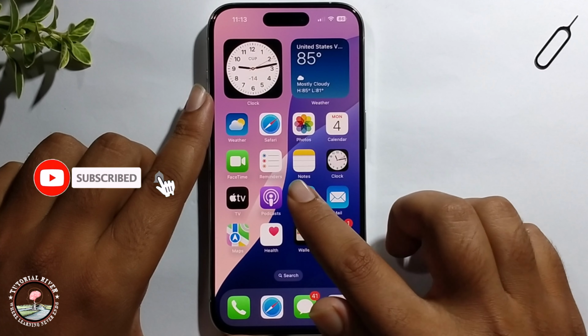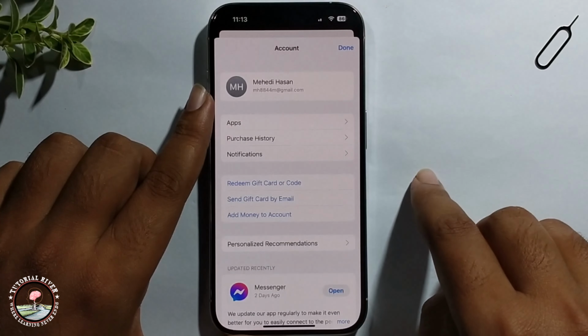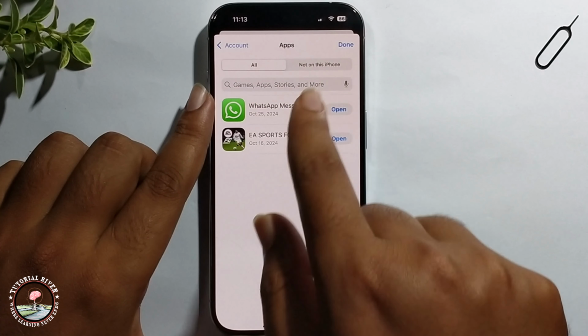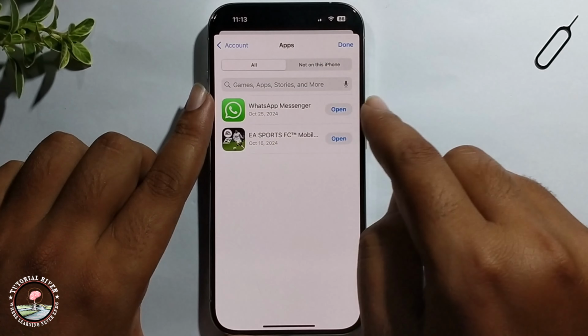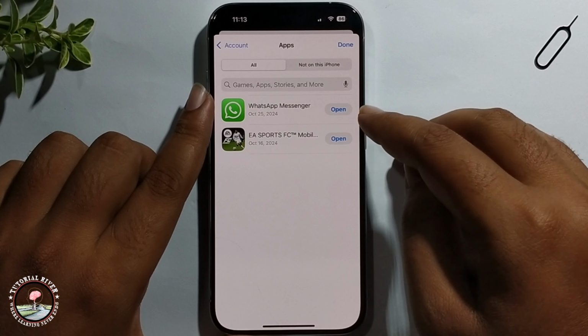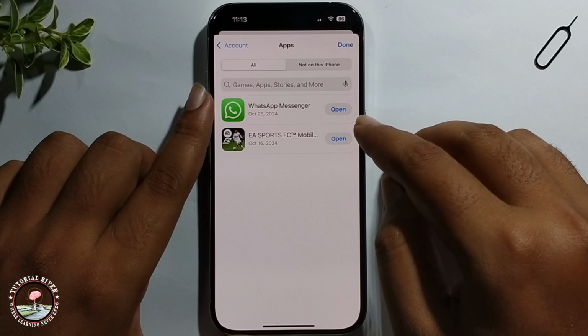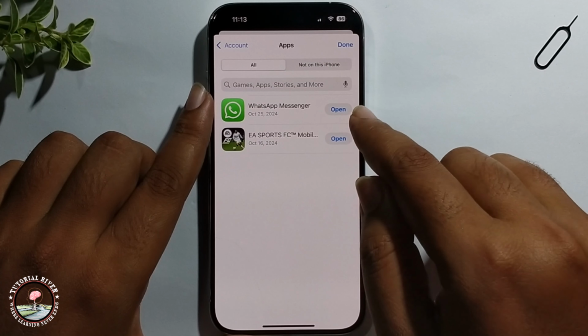So at first, open the App Store to check. Click on your profile, then Apps, then it shows recently deleted apps. If you want to reinstall, simply click the download option. Now I've already downloaded this one, so it shows the open option, but otherwise it would show the download option.